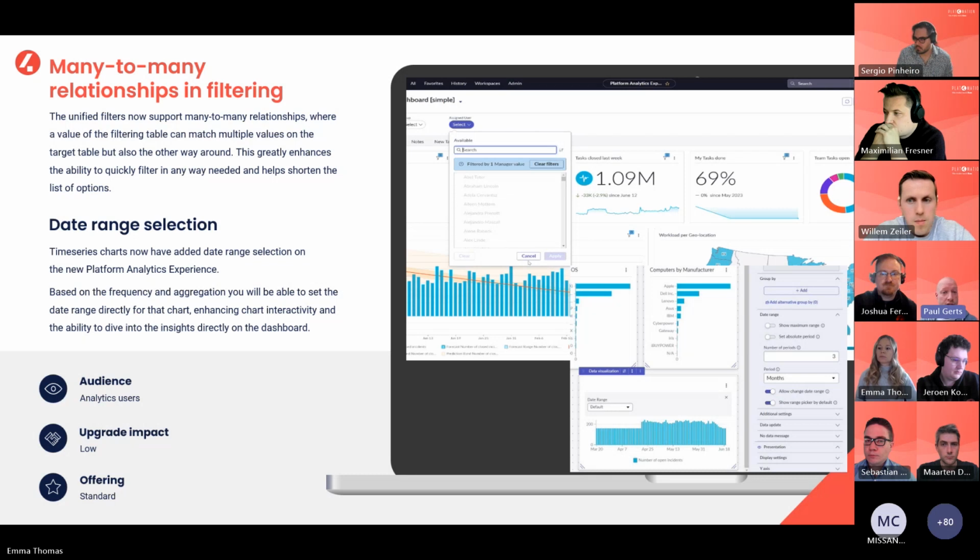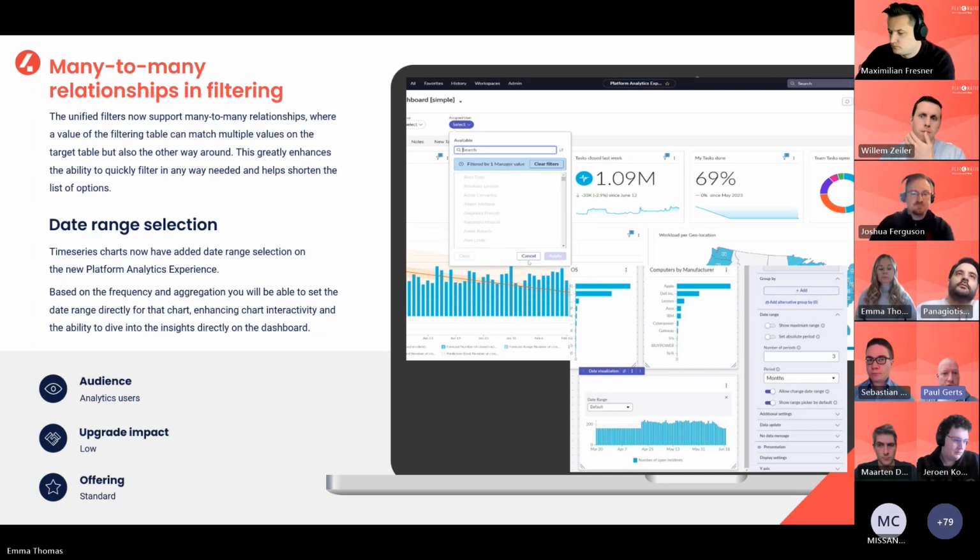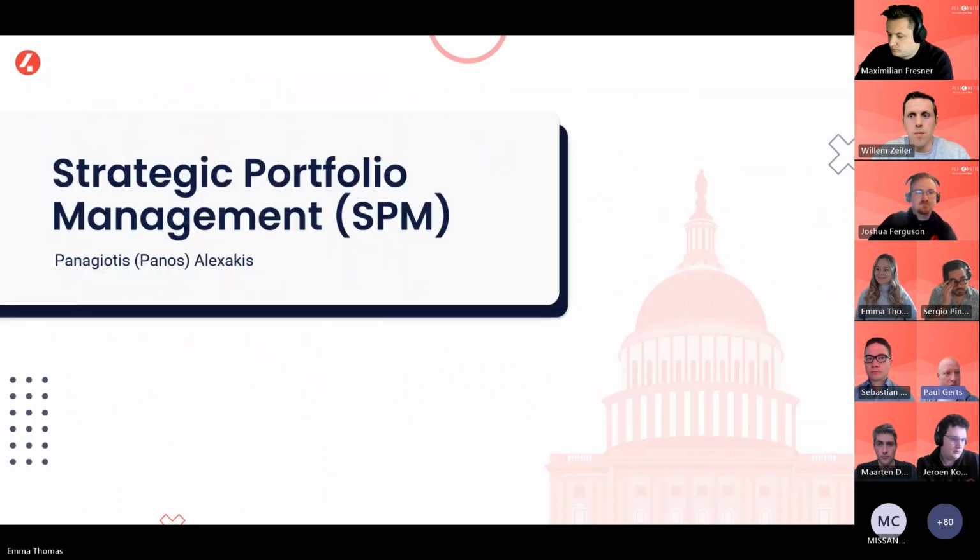So it makes it easier to select the specific filters, or at least the elements, on your dashboard. And lastly, there have been some additions to time series charts, where you can actually select the date range directly on the filter. This is improving the way that the filters and widgets are working, making them on par with what was previously possible, and the increased usage of the platform. So that's it for the analytics part, and now I'll hand it over to Panos.